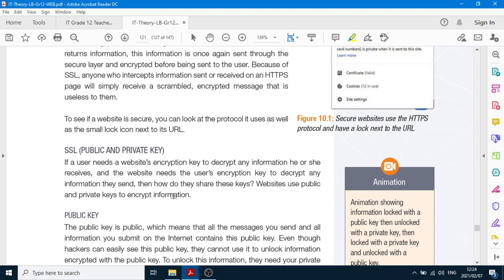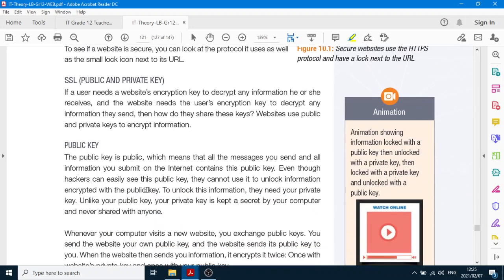Basically, websites use private keys and public keys to encrypt and decrypt information. First of all, the public key, meaning public. Any message you send on the internet contains a public key. Hackers can see this public key, but they cannot unlock information encrypted with the public key. So they can't unlock it because they need your private key. Now your private key is a different key to a public key. It's kept secret on your computer and never shared with anyone.